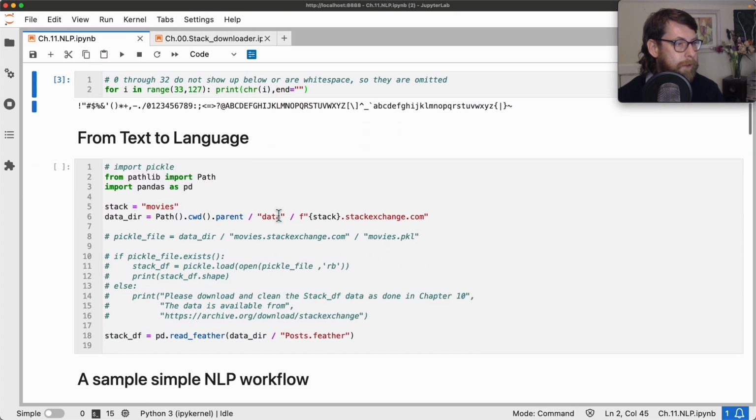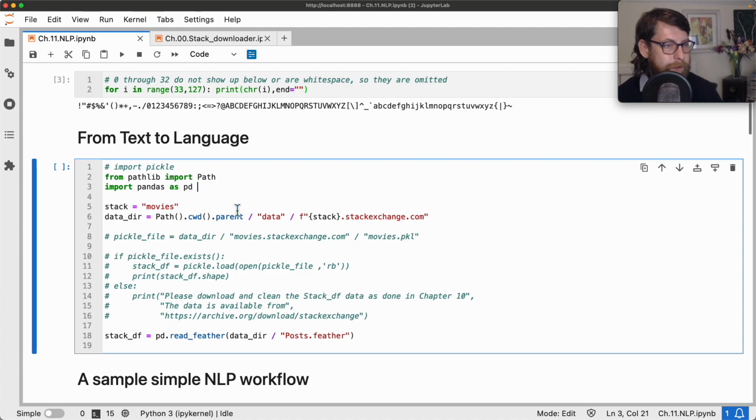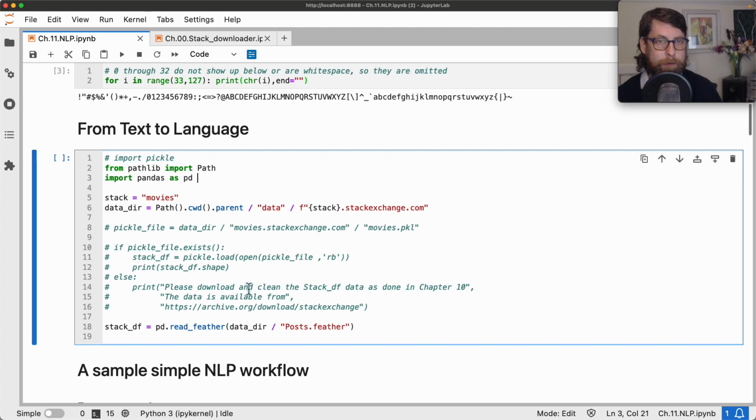So come on over here, from text to language, and you can see what we've got done here. I've loaded up the StackDF, and this is using the more simple code, but I've provided some of the older pickle code there in case you want to use that instead, although I really do recommend downloading it this way, or doing it yourself in a way that's like that, and then getting a Feather document.